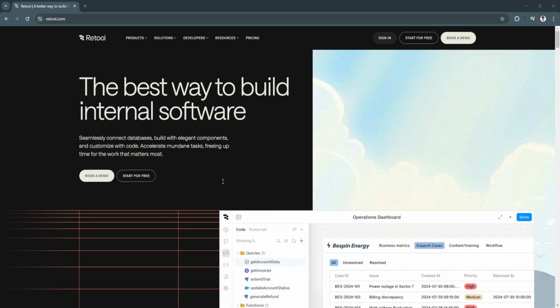In this video, I'm going to show you a Retool tutorial for beginners. So Retool is a powerful no-code and low-code platform that simplifies building custom internal tools for businesses. Whether you're looking to create dashboards, manage databases, or automate workflows, Retool allows users to build applications quickly without requiring extensive programming knowledge. So in this tutorial, I'll guide beginners through Retool's basic functionalities.